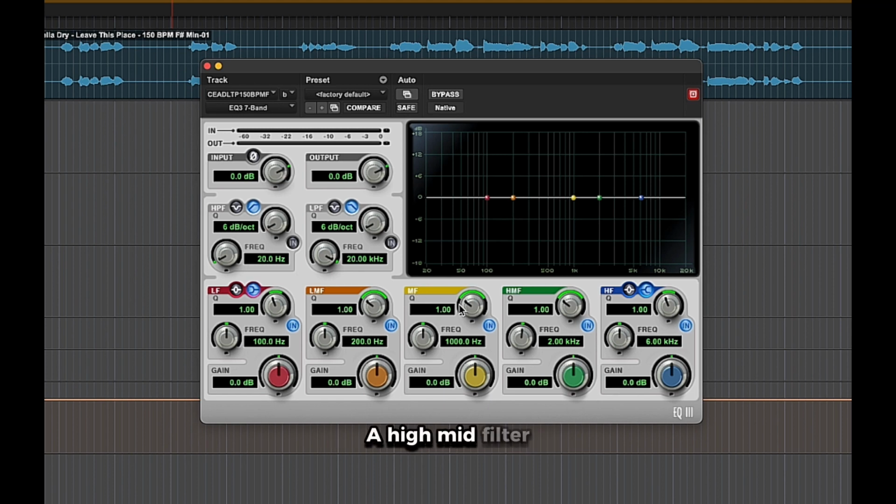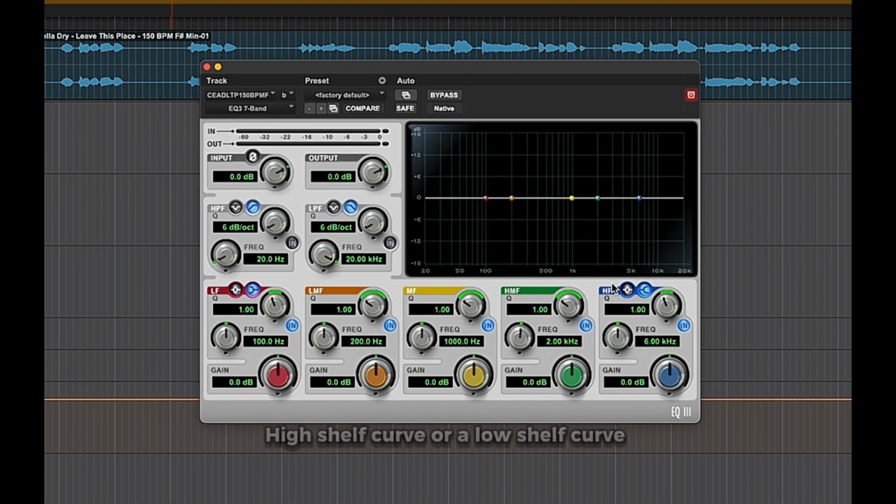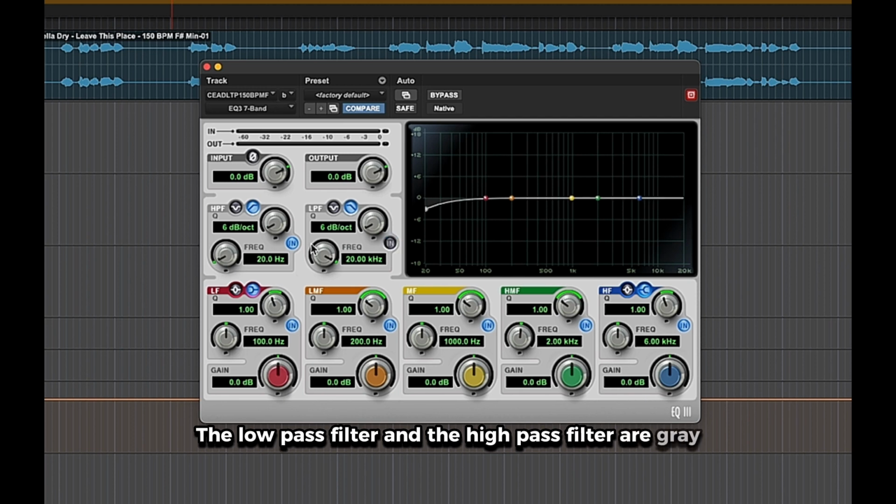a high mid filter, and a high filter. These 5 bands work exactly the same way, except 2 of the filters have a bell curve and a high shelf curve or a low shelf curve. Here you can see the frequency graph display, and the frequency graph display has colors that coincide with the band frequencies. The low pass filter and the high pass filter are gray.